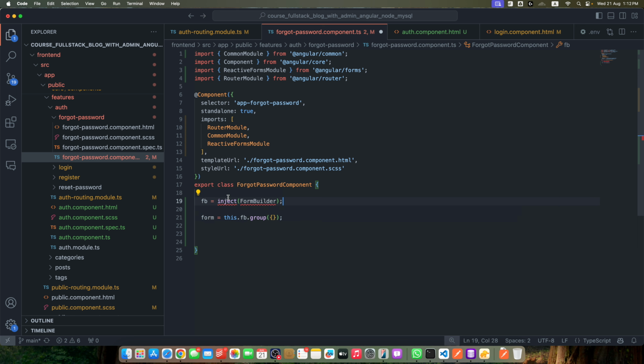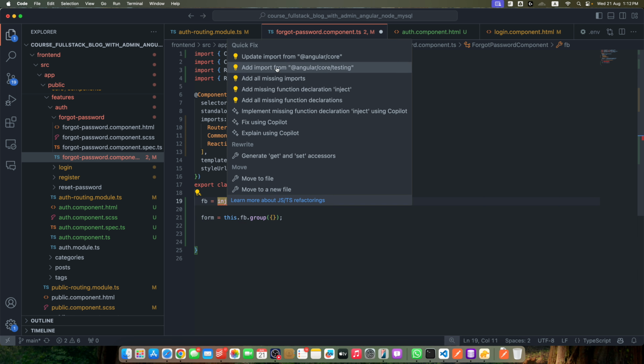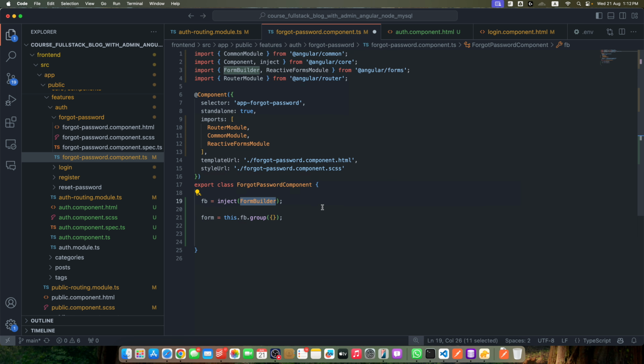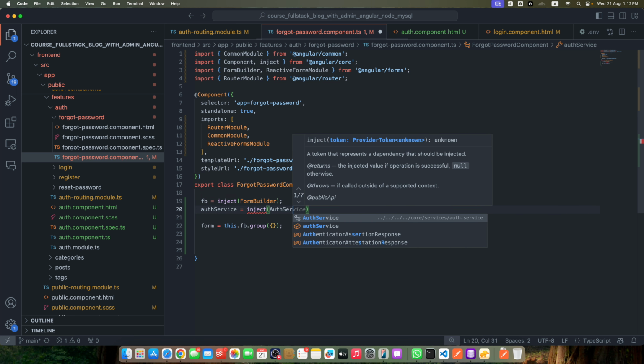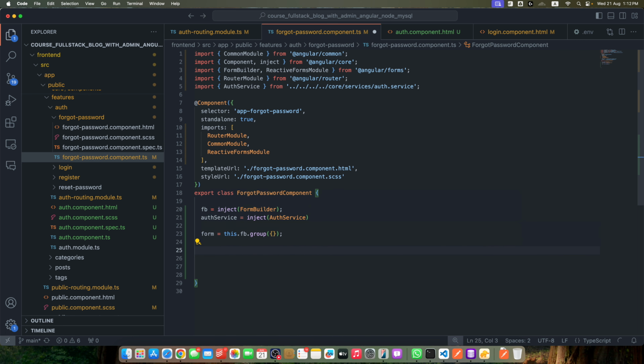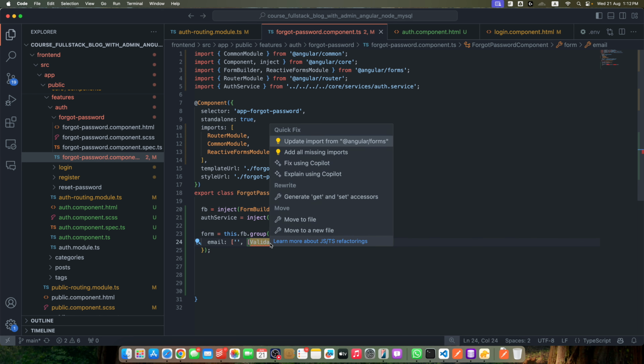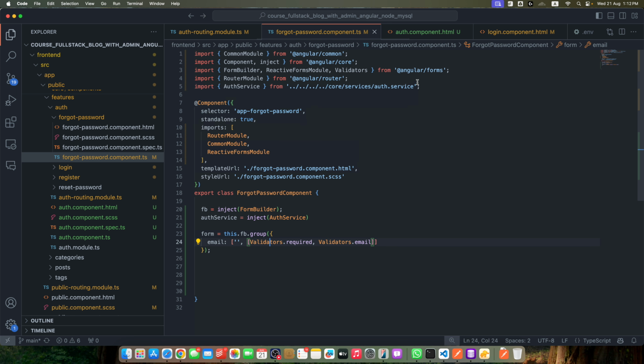Let's inject the form builder service and save it in the fb variable. Use the inject function. Make sure to import the inject function and the form builder service, and also we need to inject the auth service as well. Is equal to inject auth service. Save it. Great. Now in this form group I will define only one field, that would be email, and it will have two validators, email and required. Make sure to import the validator class from angular/form.